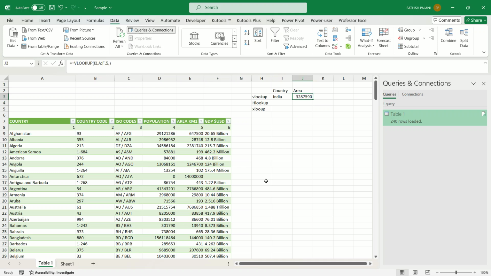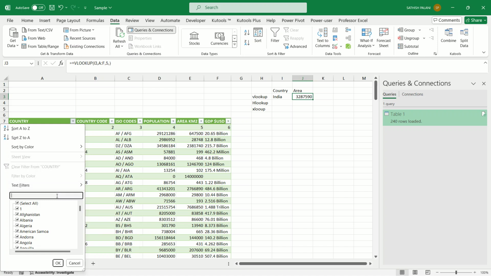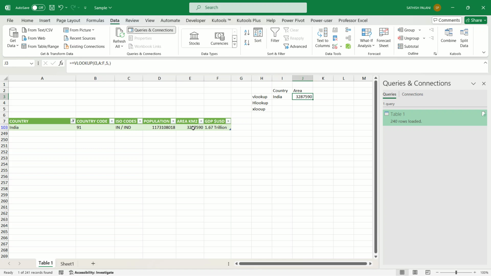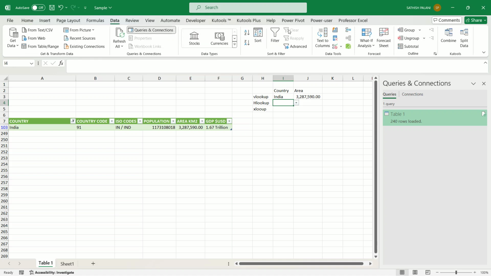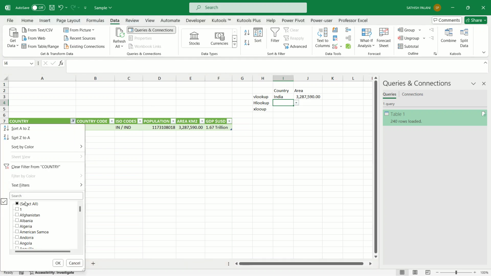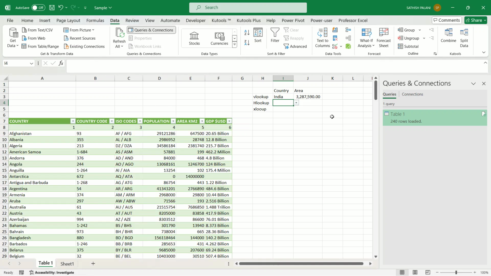See, India's area is this much. If you want to confirm, just filter India. You can get the value 32,000, or how much, 3 lakhs, right? Oh my god, 32 lakh kilometers. Okay, clear the filter. Then we will find one more option.